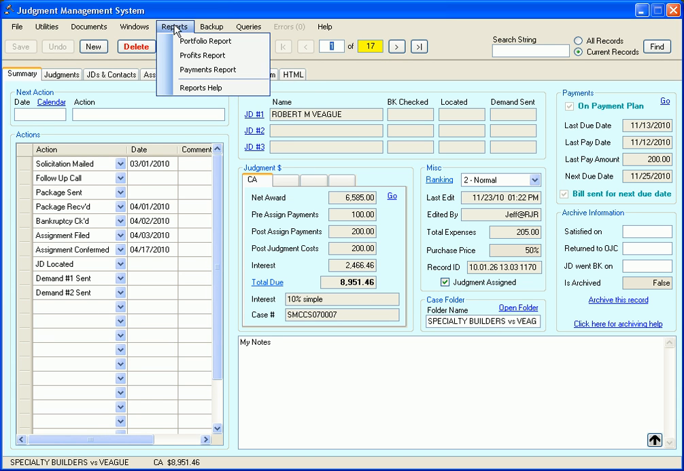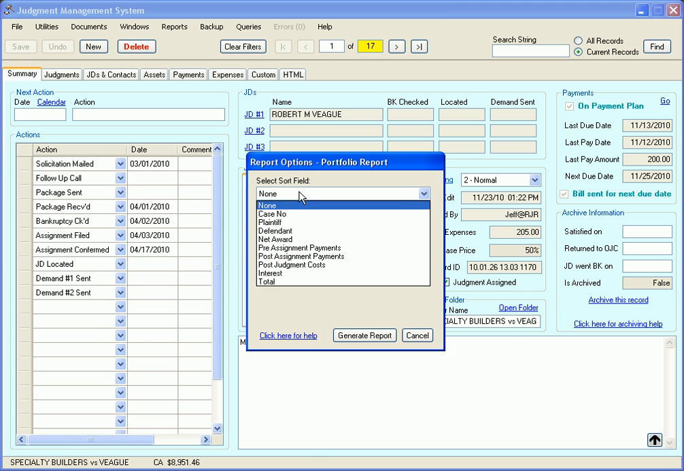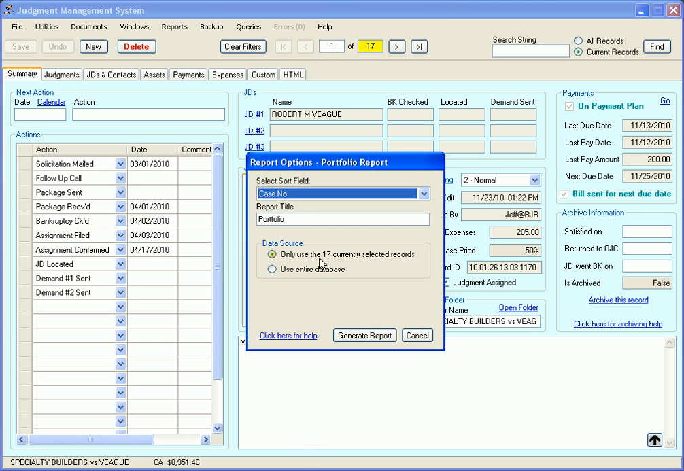Now I can go up to the reports function and say portfolio report, and I can select my sort field. I'll make that the case number, and for the report title or portfolio, I'm going to put assigned judgments. And here I can select whether I want to use the entire database, which would be all the records in the database, or just the current records that are selected, these 17 right here.